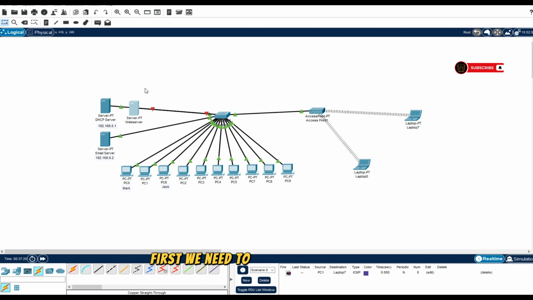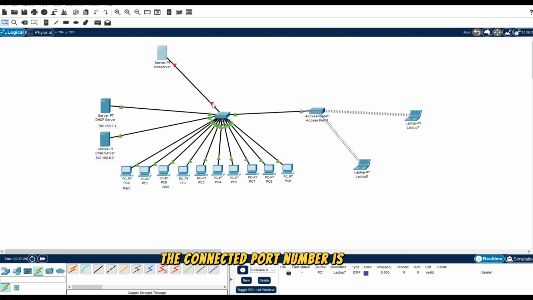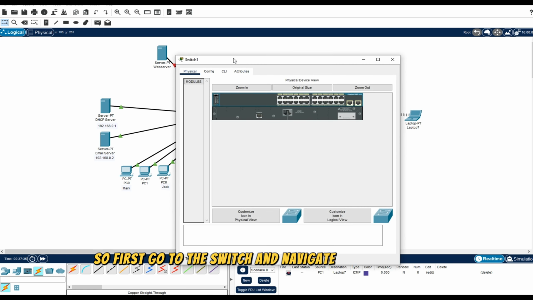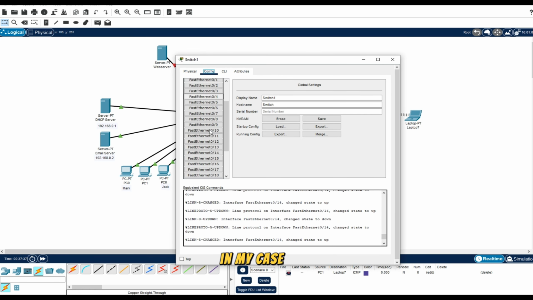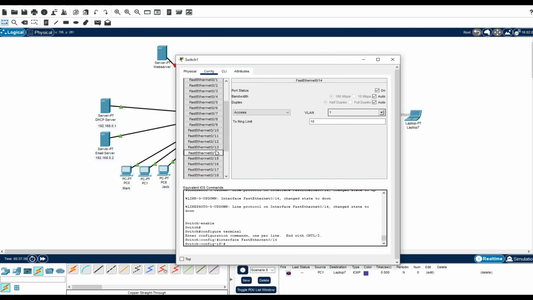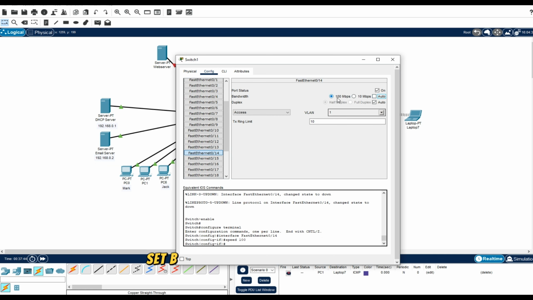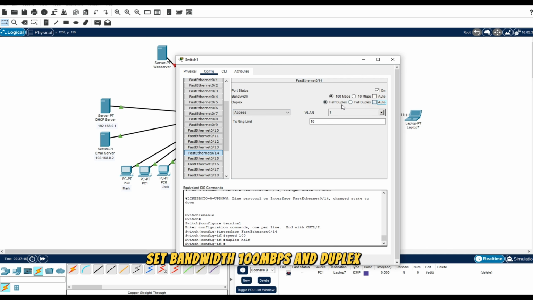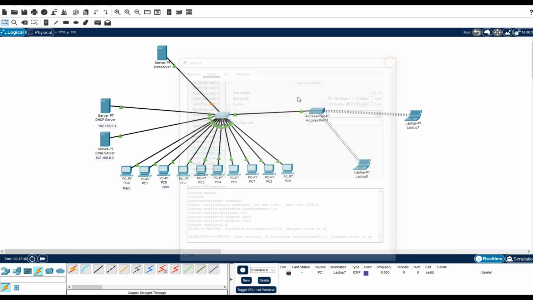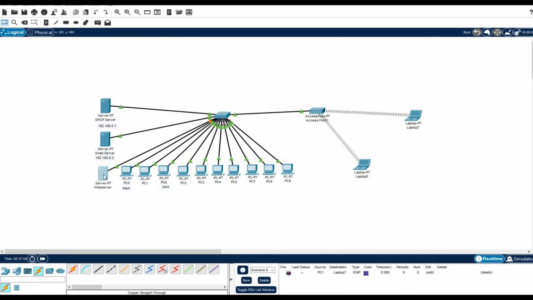First we need to find the port number. Here you can see the connected port number is FA14 on the switch. So first go to the switch and navigate to the port number, in my case FA14. Okay, set bandwidth 100 Mbps and duplex full.